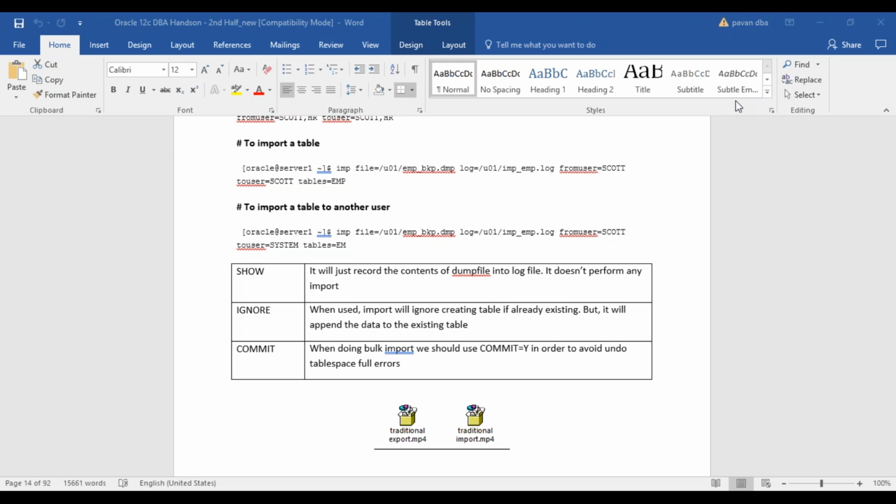No, I'm not sure whether you attended the last class. So import will first create the table, then it will insert the data, then it will create the corresponding objects like views, etc. Then it will add the constraints. So it will do a long procedure.